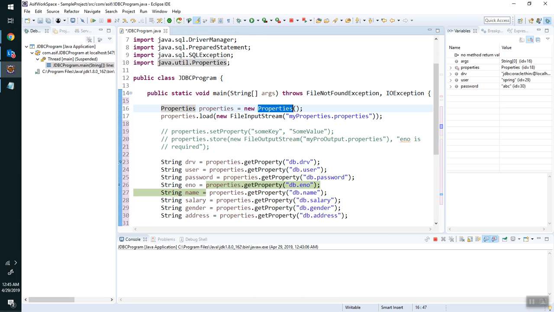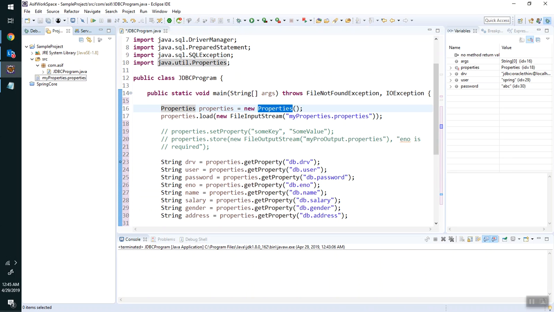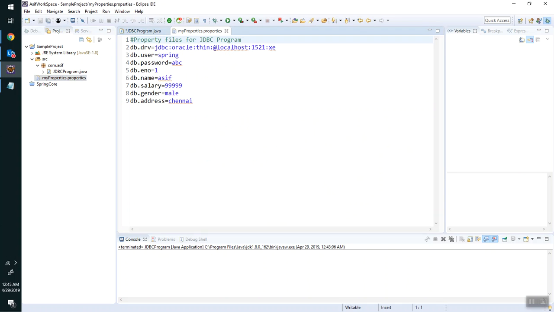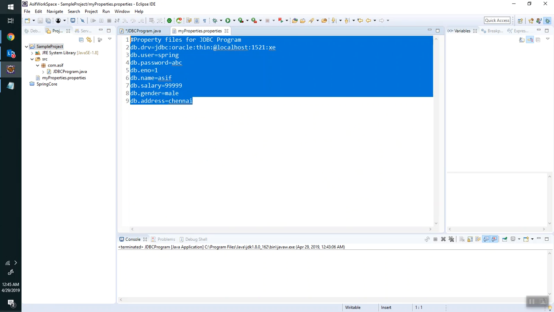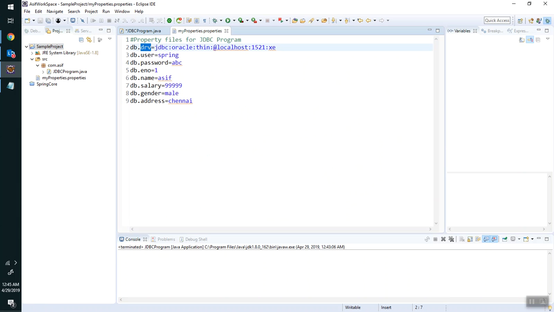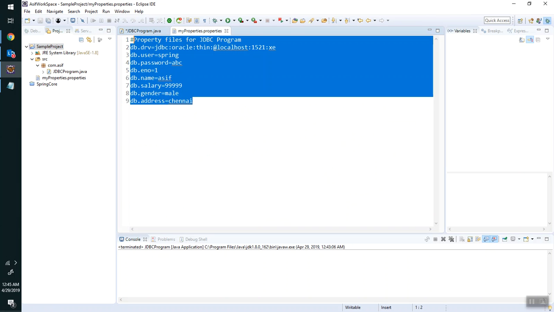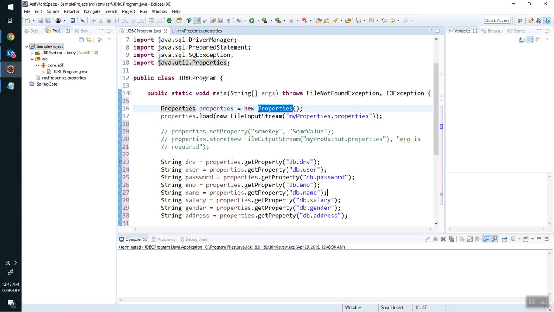The Properties is a class. In the Properties class, we have a method known as getProperty. Using this getProperty, we are going to retrieve the value. This is the property file I have placed inside this sample project.